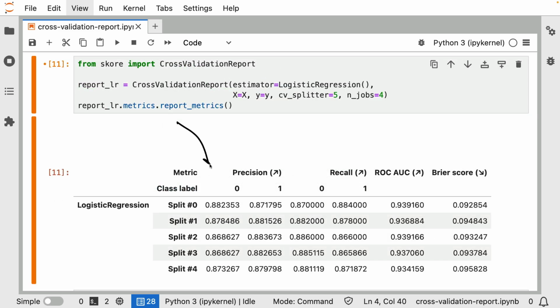And here's a good impression of what the new cross-validation report can generate. You load up the cross-validation report after importing it directly from Skore. You then give it an estimator, together with your features and your labels. And then you can specify how many splits you want to have to do proper cross-validation. You can also specify the parallelism. But one thing that's kind of nice here is that you get a lot of features out of the box for free without having to import a whole bunch of stuff.